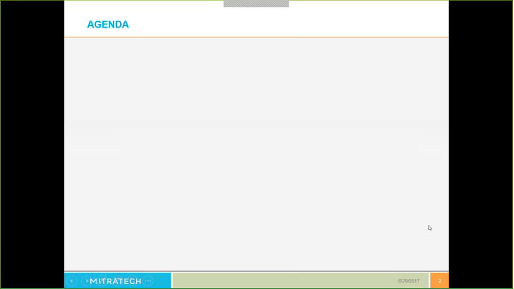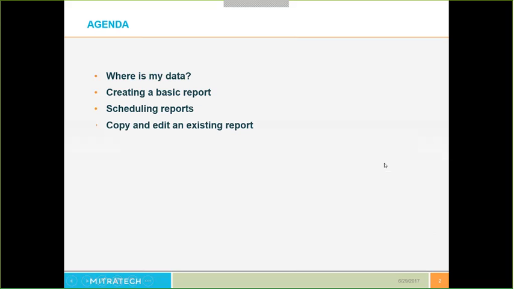So I'm going to go in and we will talk about our agenda, what we're going to cover today. The first thing is, where is the data located in TeamConnect and how do you get to it? I'm going to go through creating a basic report from the native reporting tool and doing this from scratch. We'll talk about scheduling reports so that they are generated automatically on a schedule and sent out by email to an individual or group of individuals. We'll take an existing report and copy and edit it as a shortcut to creating a report from scratch. There'll be some tips and tricks sprinkled throughout the presentation, and we have some Mitratech updates towards the end. And we will finish off with questions.